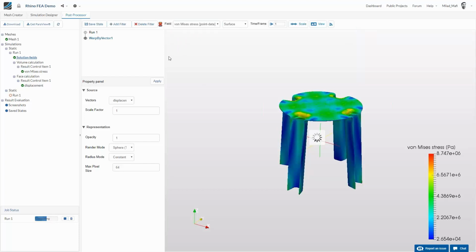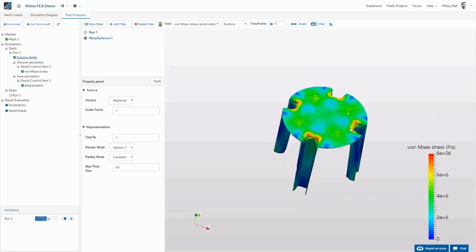And now if we activate the legend, you can see it quite clearly. So this color is representing the stress. And now we have a range from 0 to 80 megapascal. And let's change it. And now everything which is orange or red is a problem.